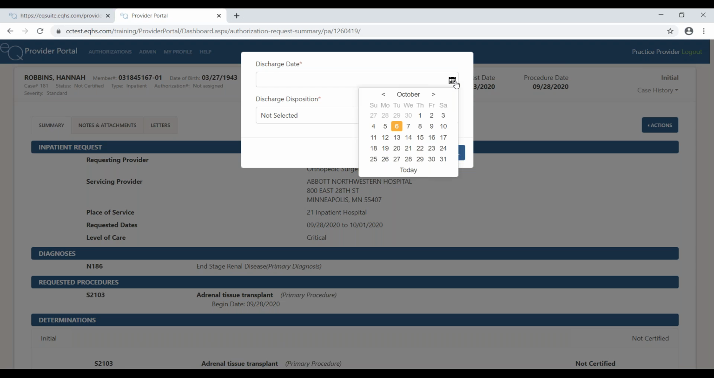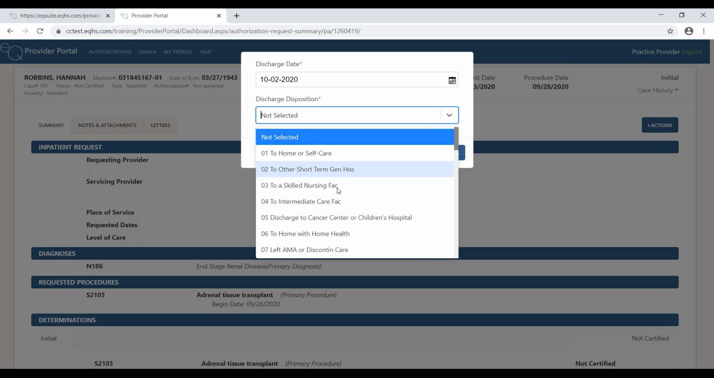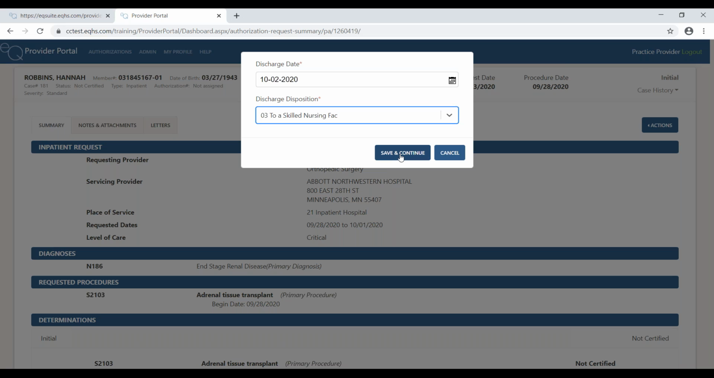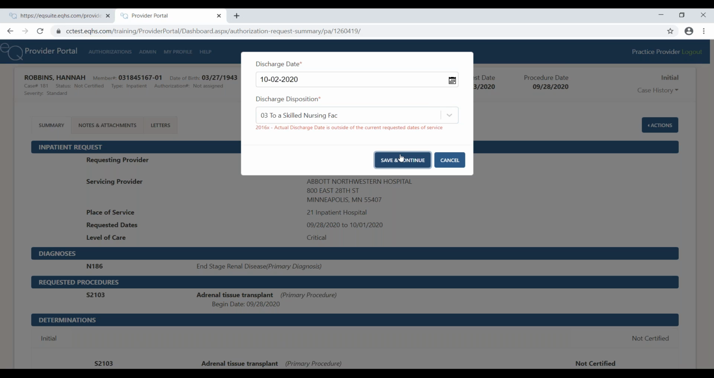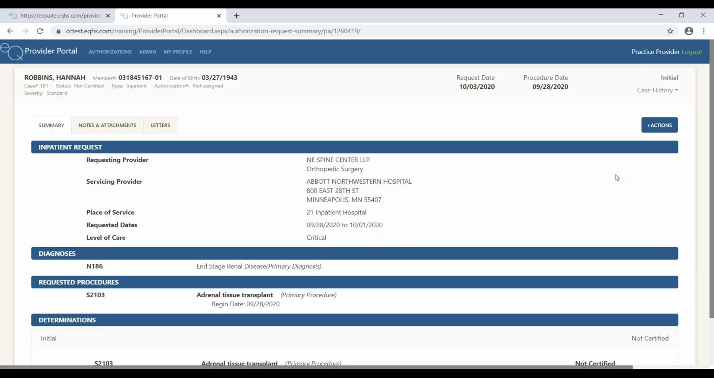Okay, so putting in the discharge date, the system requires the actual date of discharge as well as the discharge disposition. Save and continue. If you're trying to enter a date that is outside the date range that was reviewed, you're going to get this red error message that you see here. And that's because the system is recognizing this date or dates as not being reviewed. So it's not a covered day. What you'll be required to do is to enter an extension request in order for that date to be reviewed and determination made. Then you'd be able to enter that discharge date.